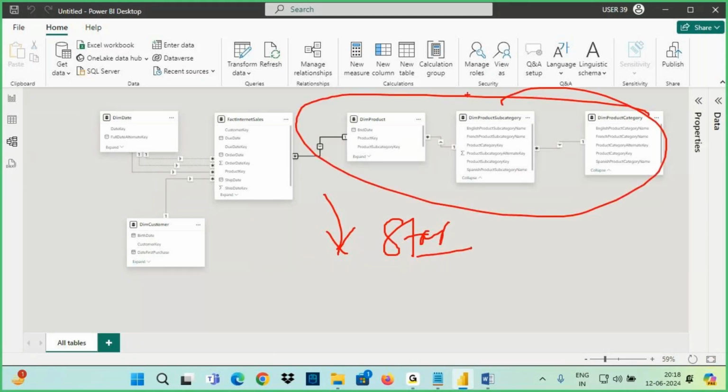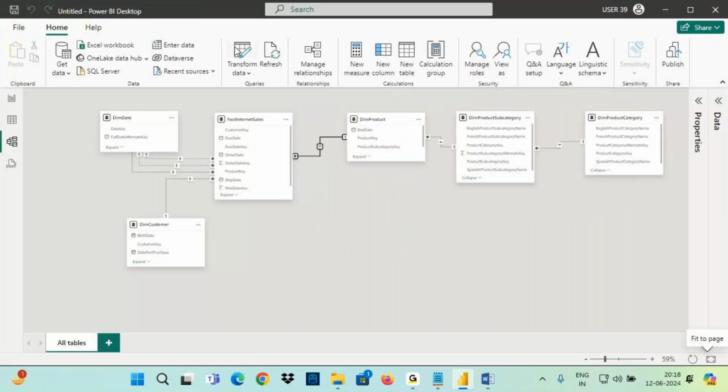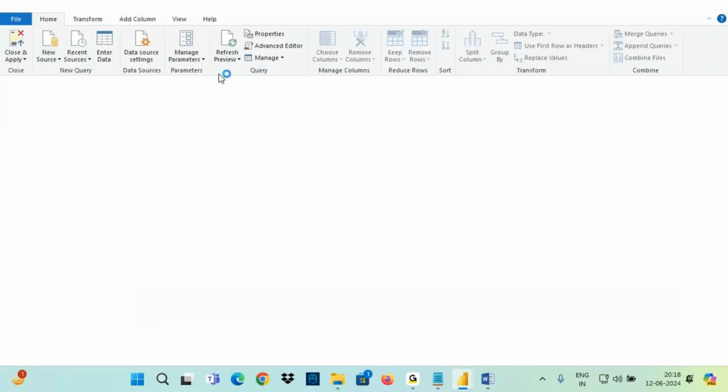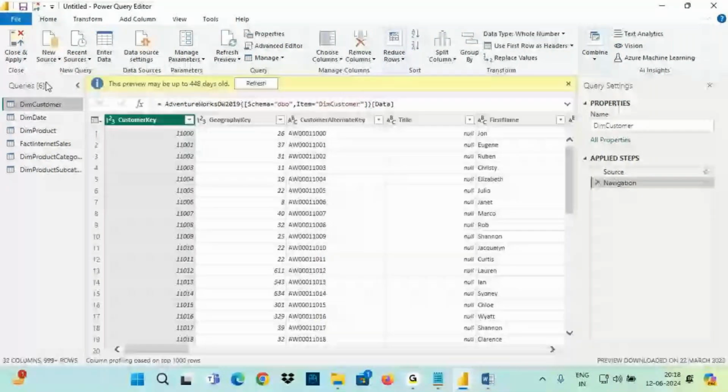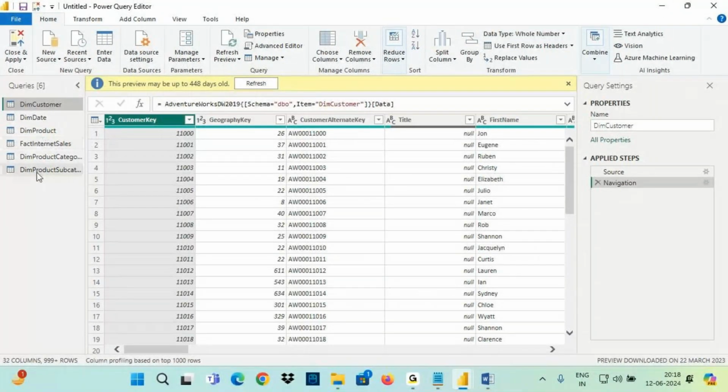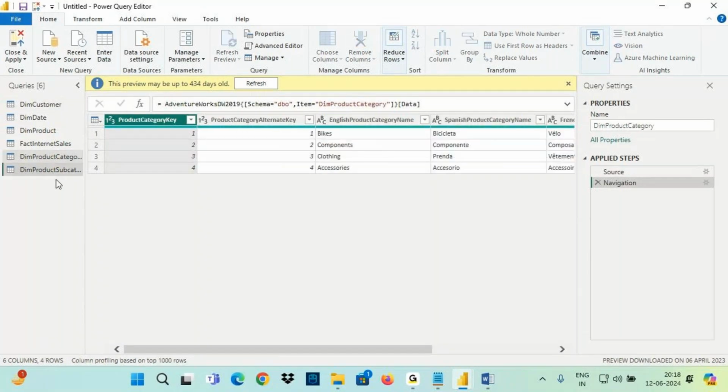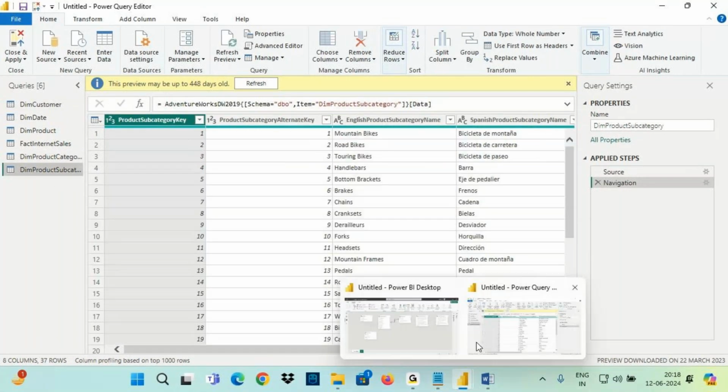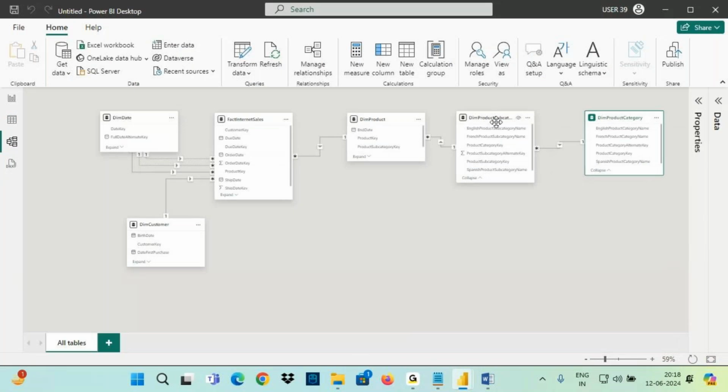Where will you join the tables? In Power Query. Go to Power Query, go to the Home tab, and click on Transform data. In Transform data, you can join the tables. First, you will join product category with product subcategory. Based on which column?